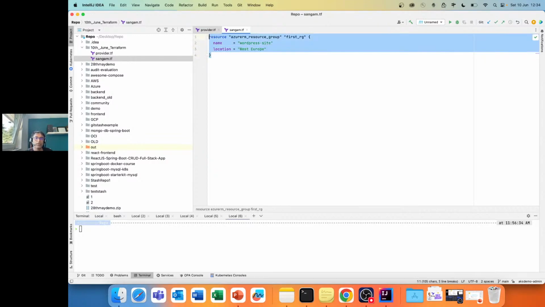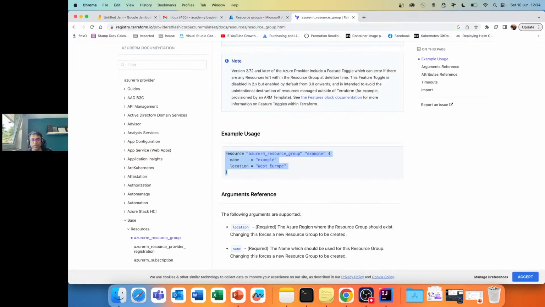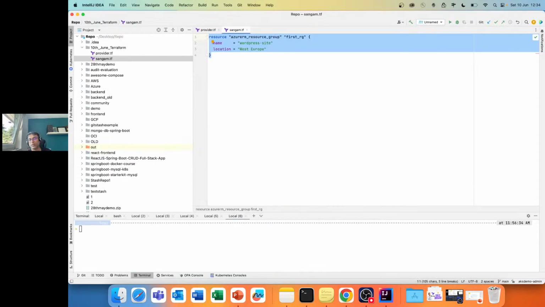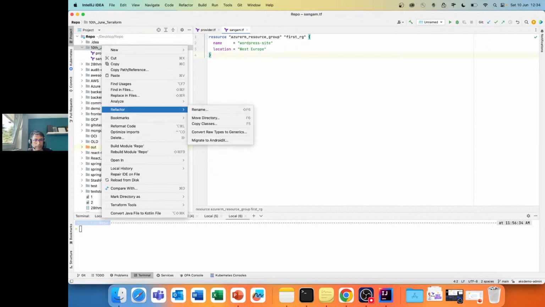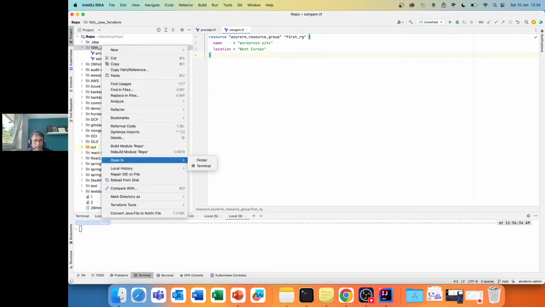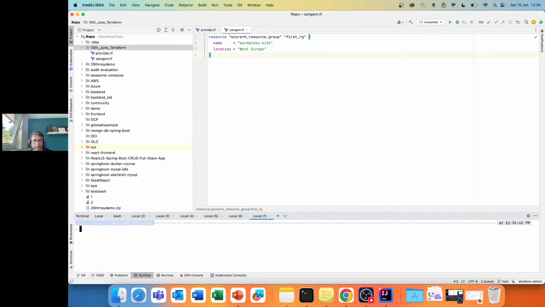So in this way you create resources in Terraform. You Google it, go to the documentation, copy the example that is given, modify it, and start. You should be able to start immediately. Once it has been done, the next command. Let me open up a terminal.